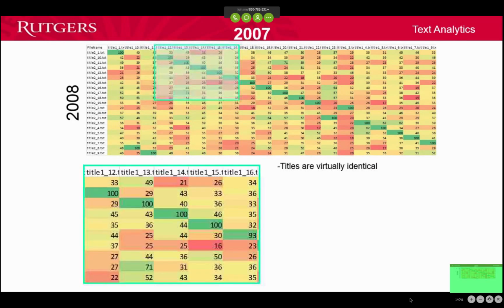So here are my results. Across the top, I have the risk titles from 2007, the name of the document, not the actual title. And across the side, I have the risk titles from 2008. For every title, it is compared to every other title from the other year. This is a heat map, and a solid green cell means it's closer to 100, and 100 means there's a perfect match.